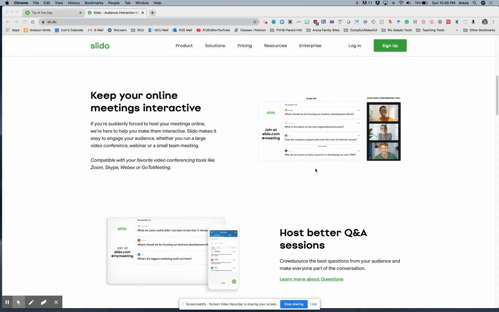And today we're talking about an app called Sli.do. This is a great app that allows for audience engagement. Okay, it says here, keep your online meetings interactive.